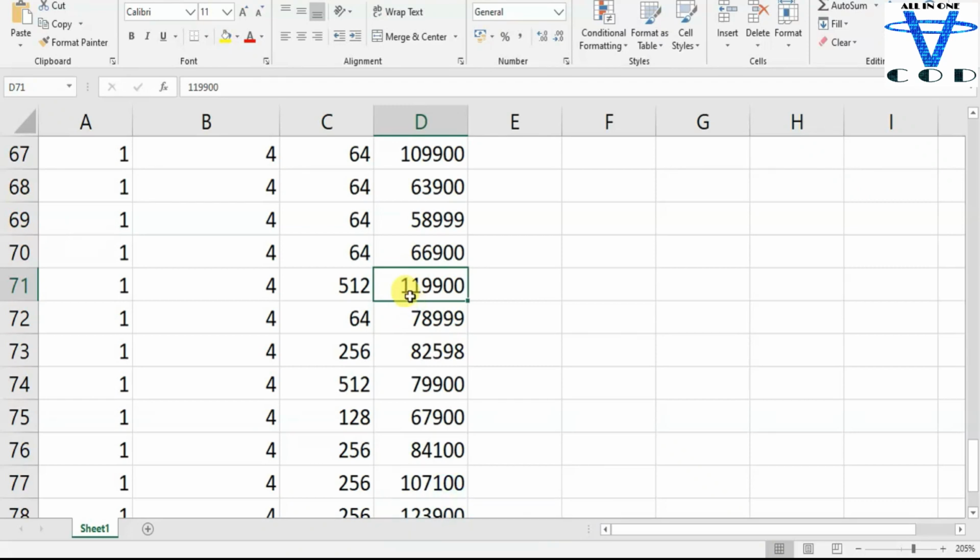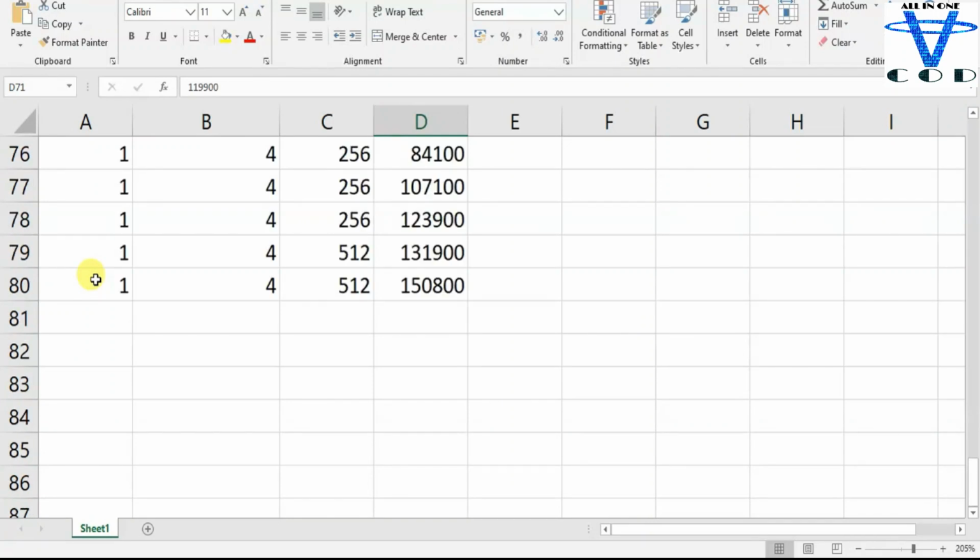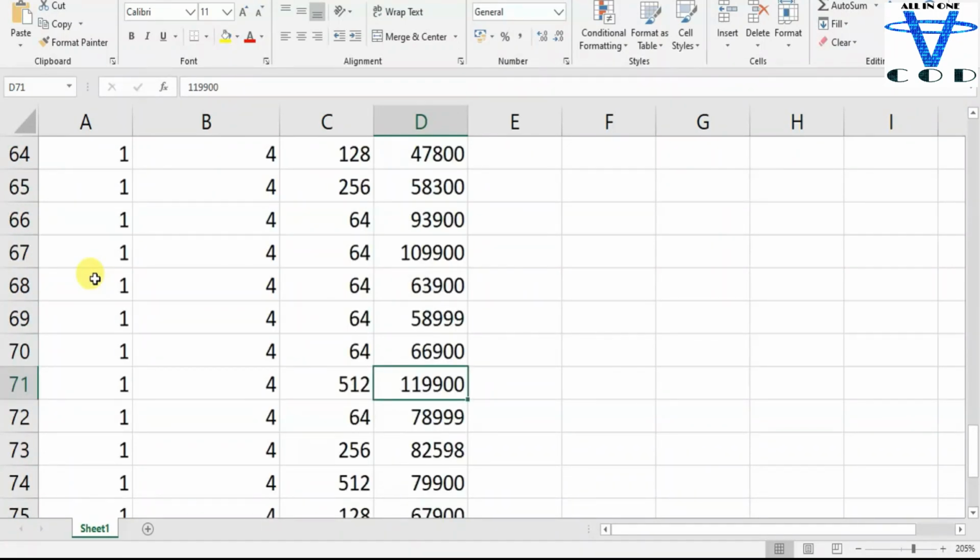Now again, this is very short data. I didn't create long data. If you want the predicted value to be more correct, you have to add more and more data in your Excel sheet. I just added only, you can see in here, 80 rows of data. So I don't know if this is going to work or not, but let's try. I'm going to use this 71st row in here.